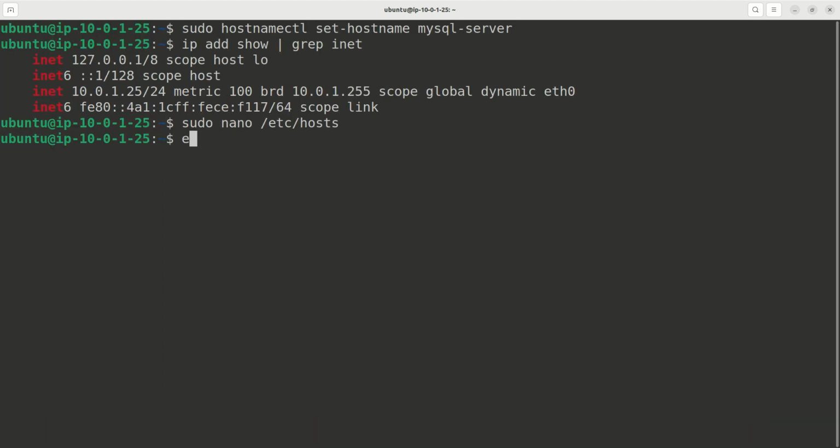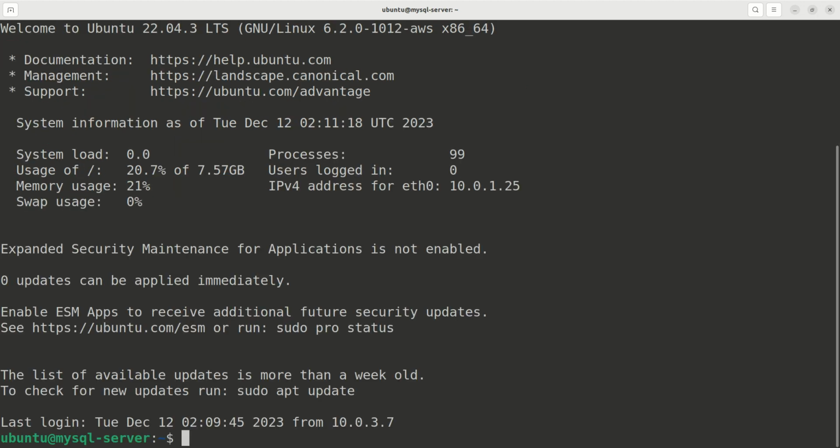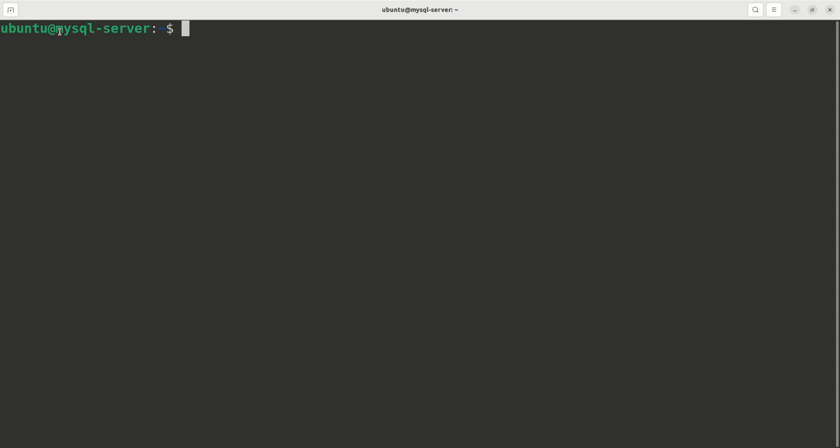So if I exit out from here and now I'm back to the app server ec2 instance, and if I again log back in, I can see I'm in MySQL server. That's beautiful. Okay, now we are inside our MySQL server.